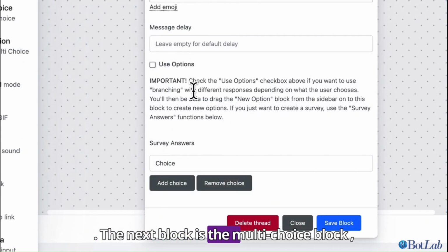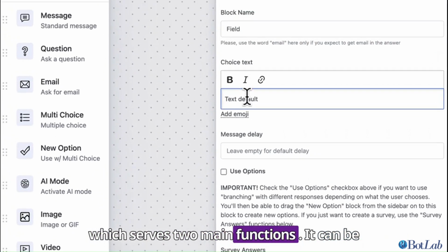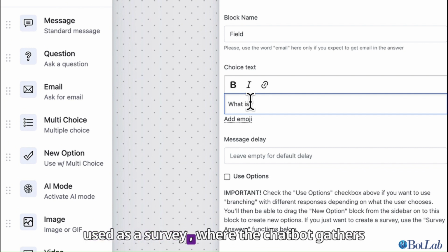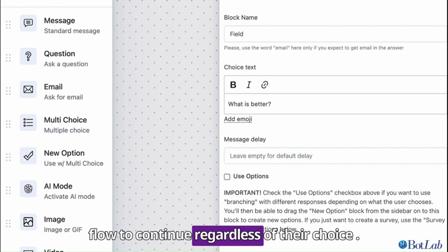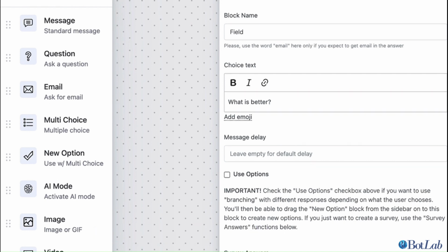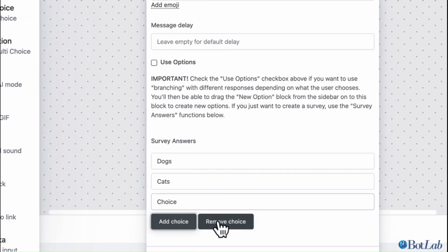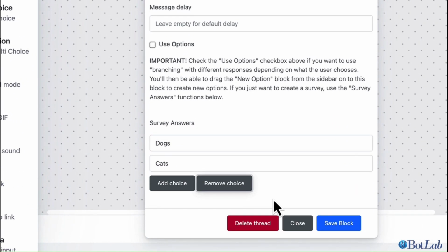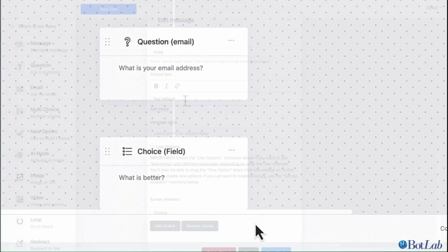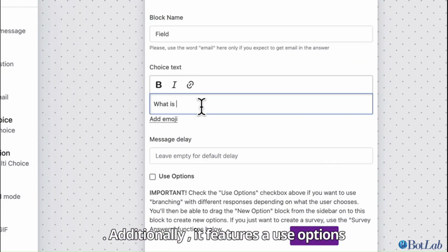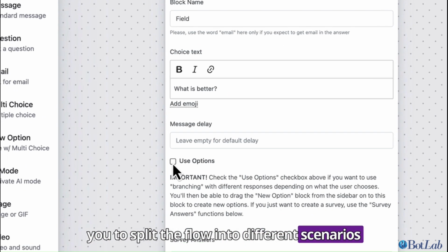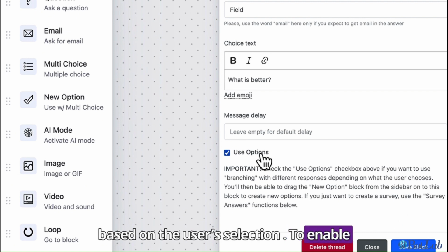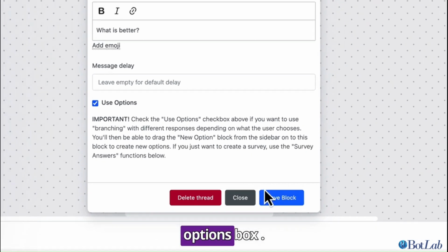The next block is the multi-choice block, which serves 2 main functions. It can be used as a survey, where the chatbot gathers the user's selected options, allowing the flow to continue regardless of their choice. Additionally, it features a use options function that enables branching, allowing you to split the flow into different scenarios based on the user's selection. To enable branching, make sure to check the use options box.